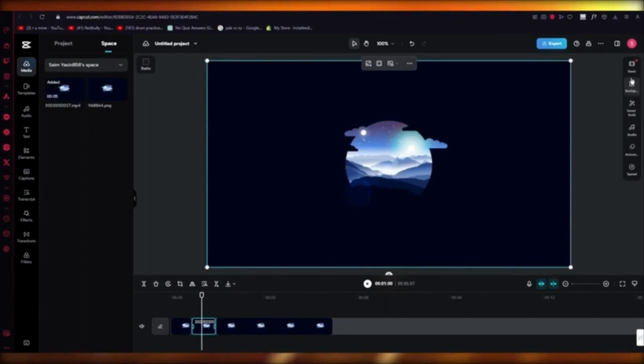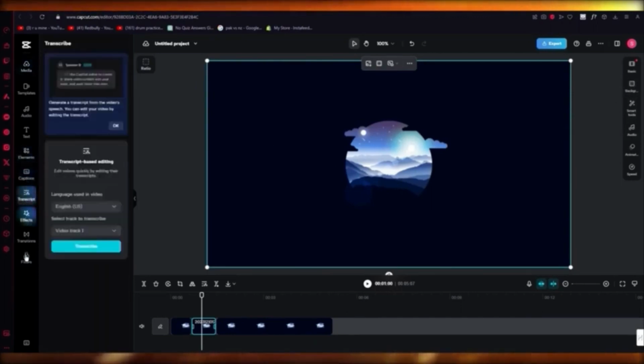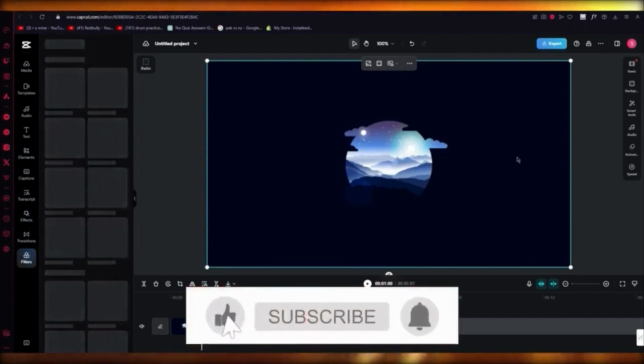And these are the editorial designing tools on the right side with audio, animation, speed, background, and all. And there's elements that you can add, transcriptions, effects, transitions, filters, and a whole lot more. So these are the CapCut editing components, and it's pretty simple to edit on this, and this is how you're going to do it.